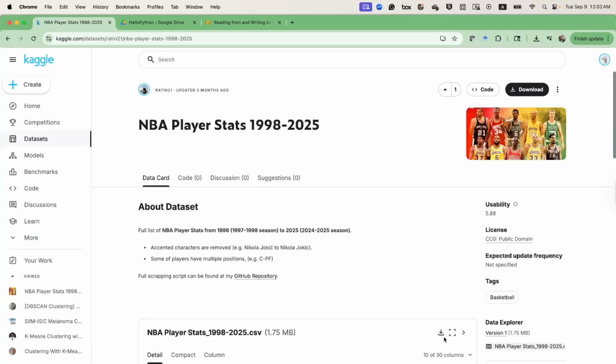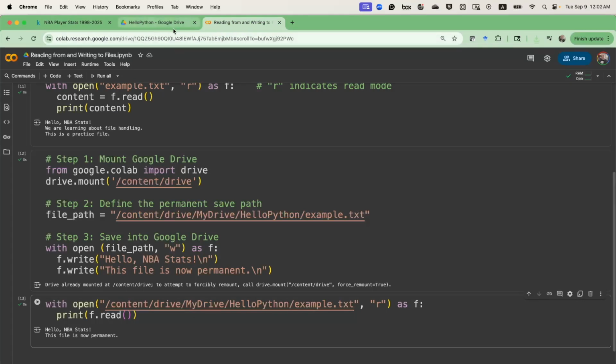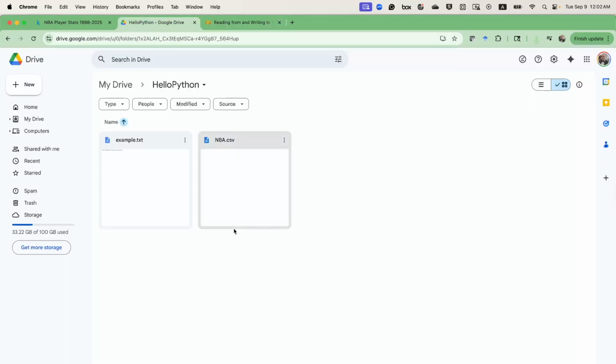Let's download the file. You may want to create an account in order to be able to download the file. After downloading the file, you can move the file into your HelloPython folder, or any folder that you would like to call your file from, and rename it so it has a shorter name like NBA, and let's save it there.